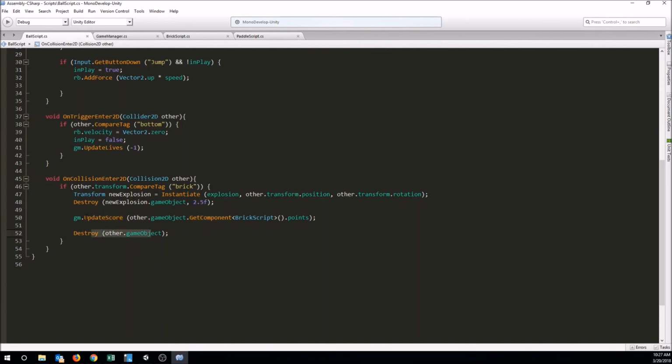So not only do we want to update the score now, but we also want our Game Manager to know that we have broken a brick and that it's gone. So we're going to kind of keep this separate from update score, because it's possible in the future that we'll make a brick that takes more than one hit to destroy. So we would have to change a couple of things here if that was the case. But let's go into the Game Manager and make a function that we can call that will update how many bricks we have left in the scene.